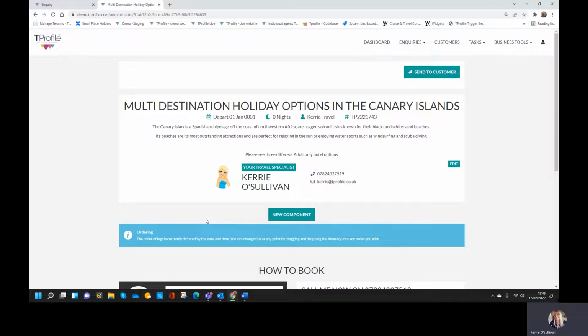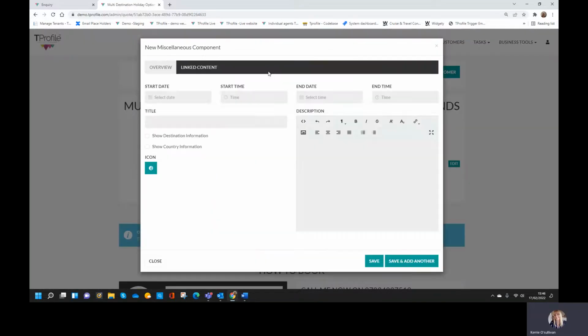In this example, what I'm going to do is three hotels based on adult only in the Canary Islands. So I'm going to do one for Gran Canaria, one for Tenerife, and one for Lanzarote. I haven't got an airport that I could put in because we don't know yet whether it's going to be Gran Canaria, Tenerife, or Lanzarote. So I'm going to put it under miscellaneous.